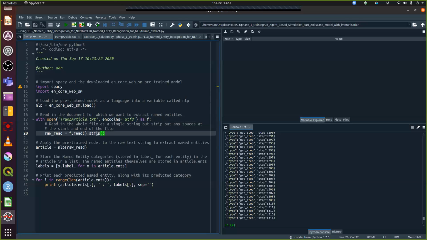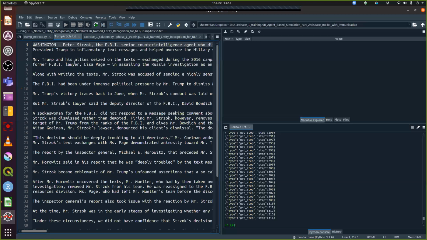And I can call a secondary method on this called strip. That's a really handy thing because what it basically does is say read the whole file, read it all in as a single string, but strip out any spaces at the start and end of the file. So just give me the bit I need. And that f.read.strip will then be stored in raw read. Then we'll have a single string that will store all of that together, so we'll have basically the entire article in a single string.